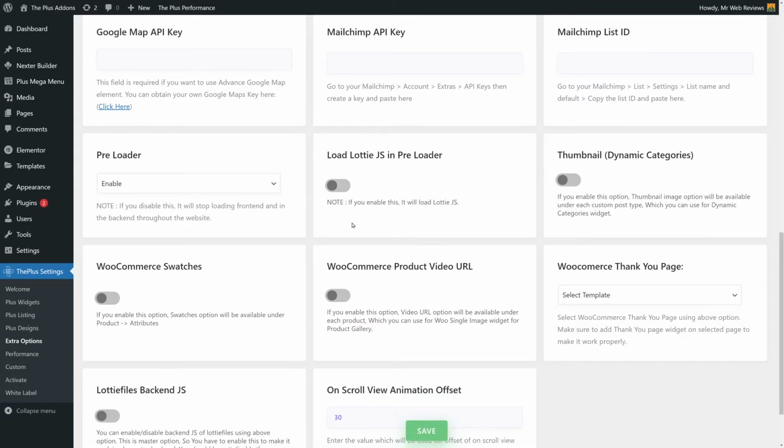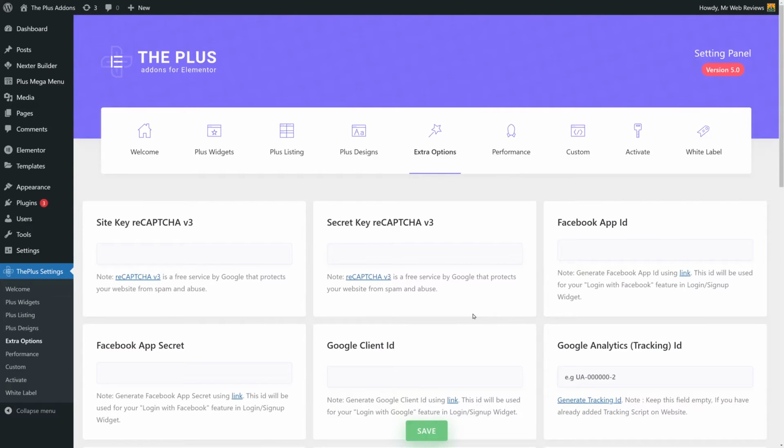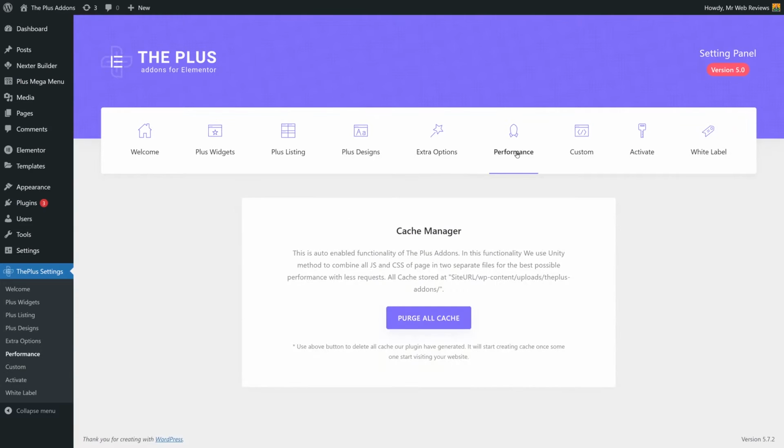And then you can decide whether or not you want to load the Lottie JavaScript in Preloader. And if you want to, just enable it. And then don't forget to save. And one more step now, we're going to Performance, we're going to clear the cache. So click on Purge All Cache, click OK, and that's it, all done already.